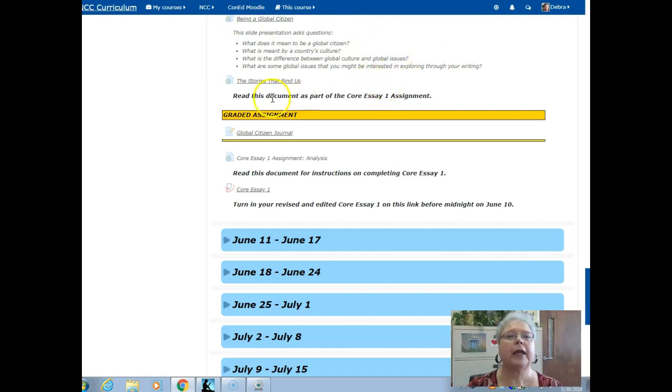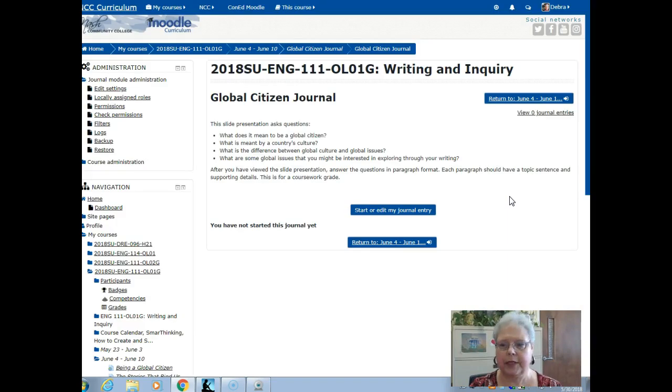And then you're going to go here to the graded assignment, this Global Citizen Journal, and you're going to answer those questions in paragraph form in your journal. So make sure that when you click on that, you will see it asks you to answer each of the questions. Sorry, it's taking so long to come up here. After you view the slide presentation, answer the questions in paragraph format.